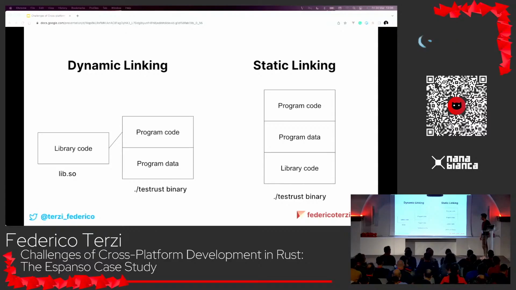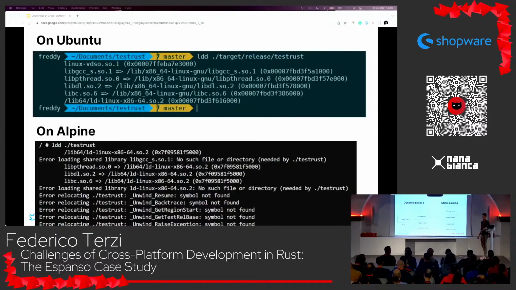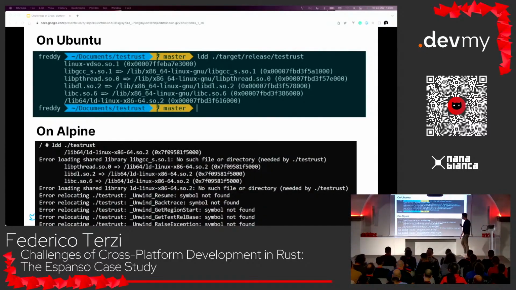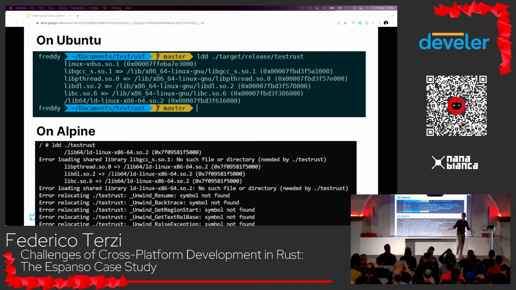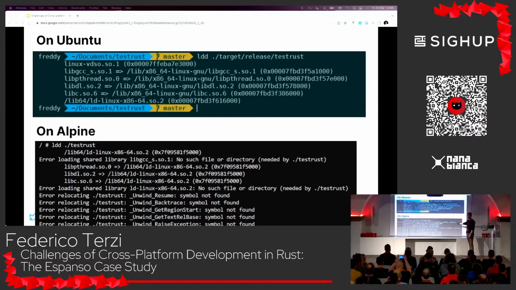And on Linux, there's this very handy tool called LDD. If you point it to a binary, it shows you the list of shared libraries this binary depends on. And if we point it to our Hello World Rust program, we discover two things. Firstly, that it depends on quite a few shared libraries, and so it uses dynamic linking, as we discussed. And most importantly, that those shared libraries are not there on Alpine. And so how do we solve this problem?